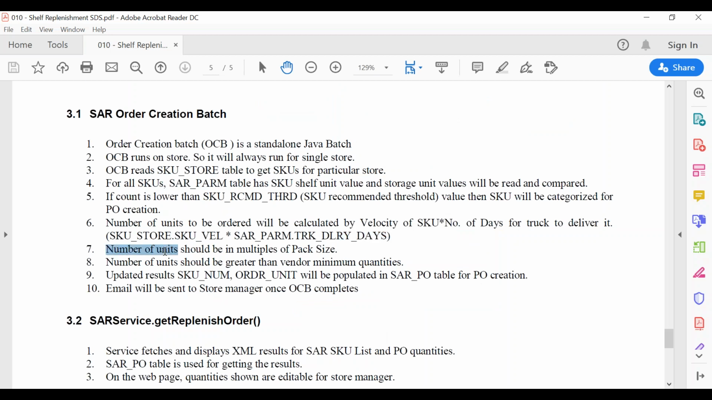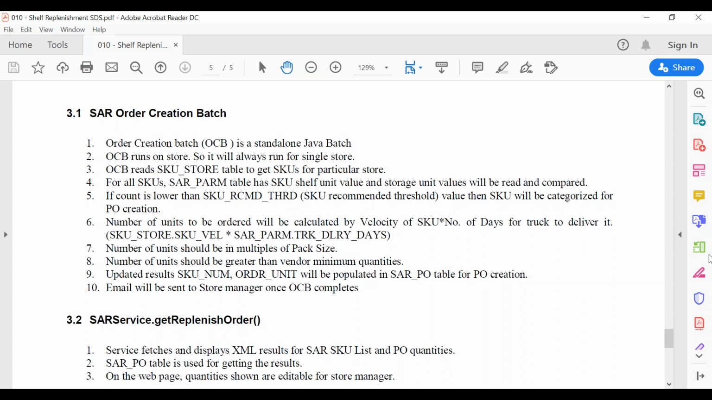That's rule number 3. Now the number of units should be a multiple of pack size. Now I'll tell you what I exactly think this is. Suppose your SKU is, imagine, a Coca-Cola can. Let's say your SKU velocity is 300 cans per day. Possible, correct? Now your truck delivery days is let's say 7 days. So what you get is 2100, right?